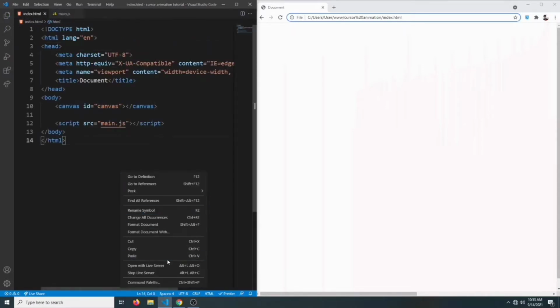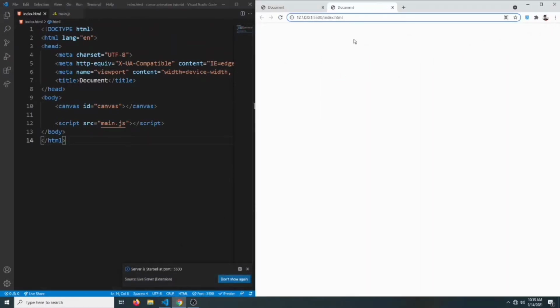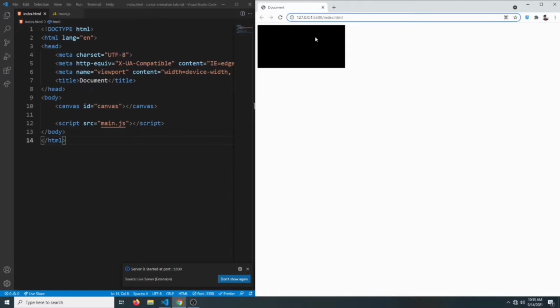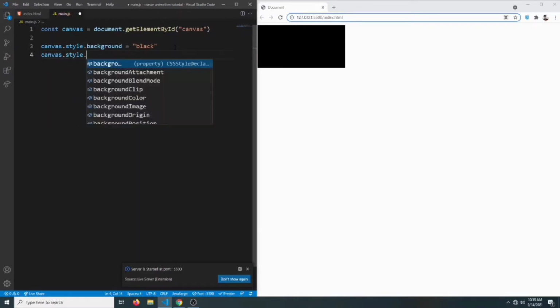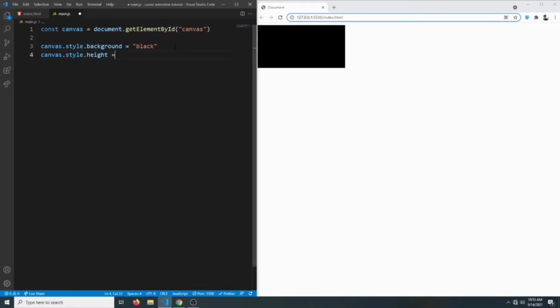Now let's open this up with live server, and as you can see, we can see a small canvas. Let's give it some height and width, so we're going to say canvas.style.height. It's gonna be the same as the height of our window, so we can say window.innerHeight, and we're gonna do same for width. So the width is going to be the inner width of our window, so we can say width equals to window.innerWidth. Okay, we don't have to say style.